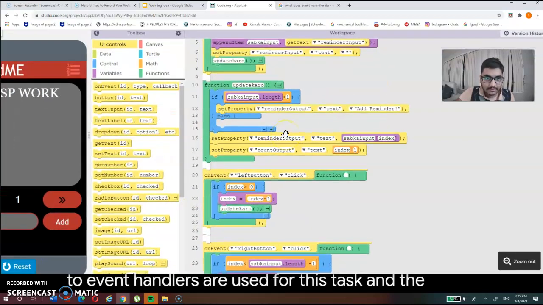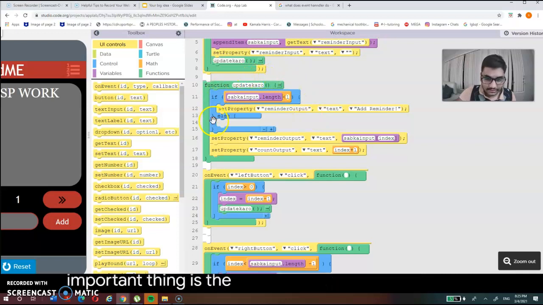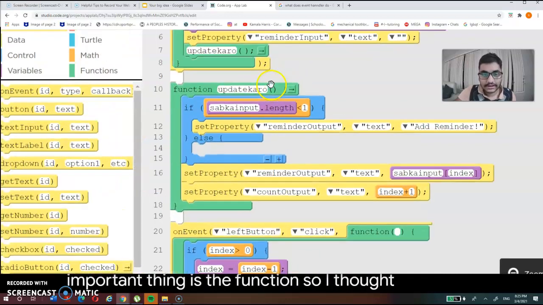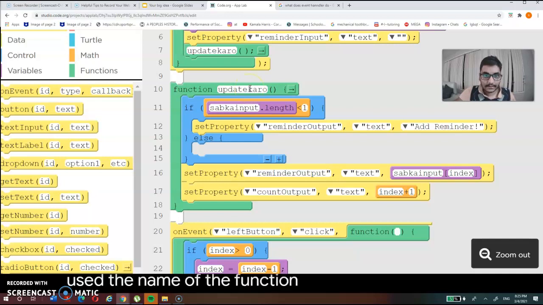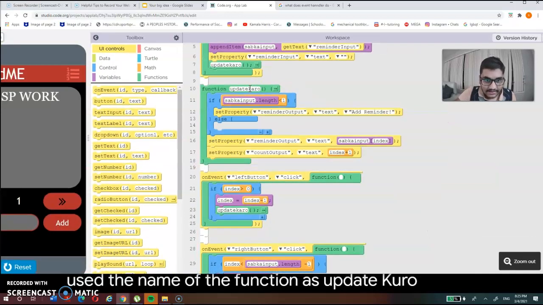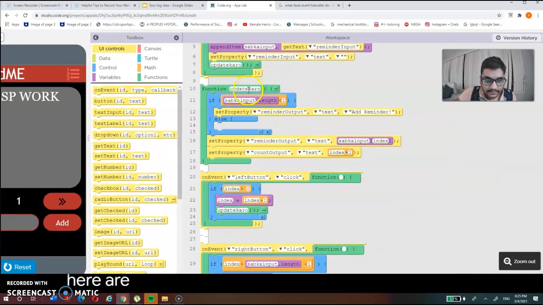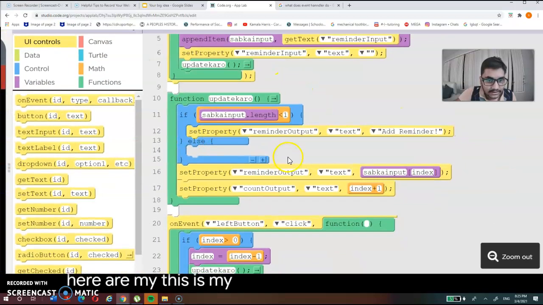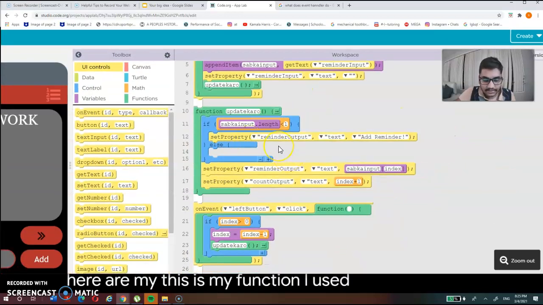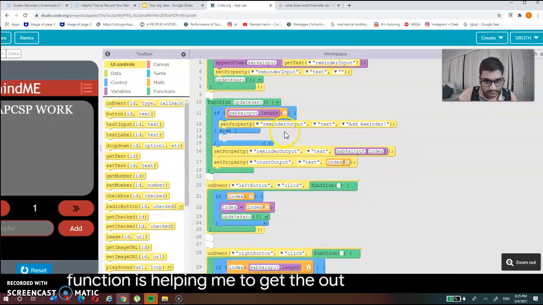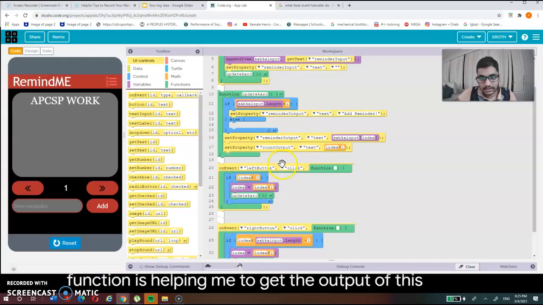And the most important thing is the function. As I told you, I used the name of the function as update karo. And here is my function. This function is helping me to get the output of the reminder and the count output. So I think that is it.